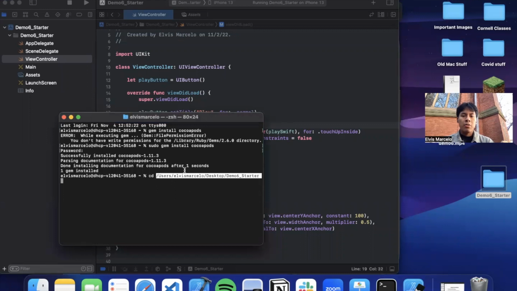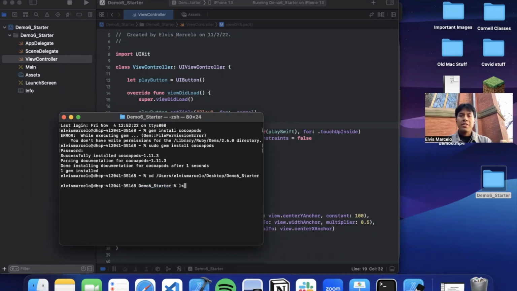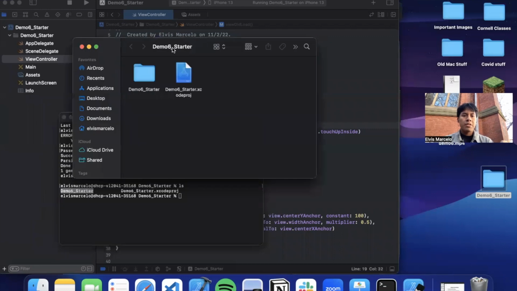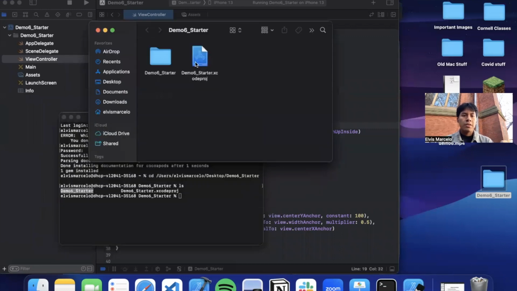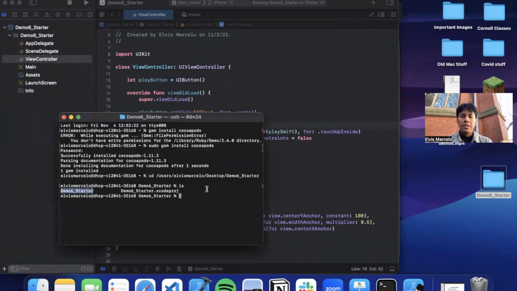So it's in my users, Marcelo, desktop, demo 6 starter. That's where my folder is on my computer. So I'm gonna cd into that. And you'll see that it'll be successful if it says demo 6 starter at the end. And if I do ls, it'll basically tell me all the files within this folder directory. And as you can see, I only have demo 6 starter, the Xcode project, and a folder called demo 6 starter. That's exactly what I have here. Okay, so I'm successfully in it.